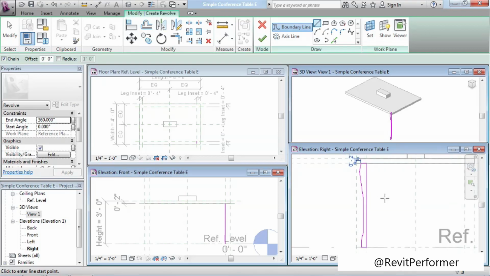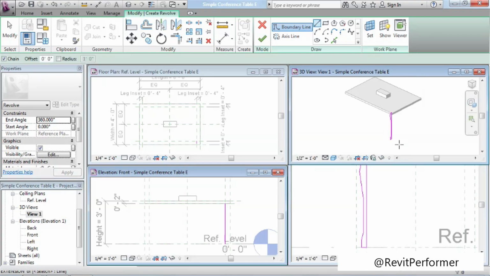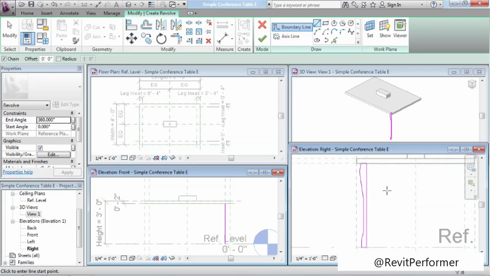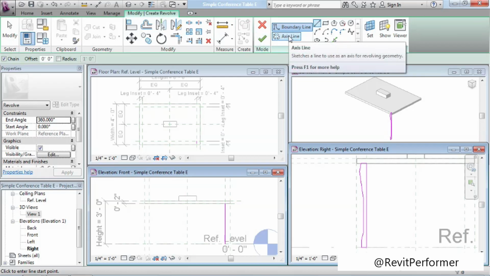Now, before I move on to the axis line, I want to point out that we're seeing the sketch in all four views, and we're just seeing it from different vantage points. So if you look at the front view, you're seeing a long vertical line, which is the edge of the sketch. If you look at the plan view, you're seeing a really tiny purple line. That's the top edge of the sketch. And then, of course, we can see it best in the 3D view over here because we're seeing the entire sketch over here.